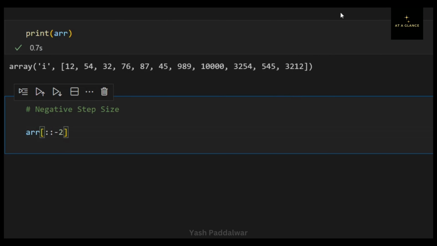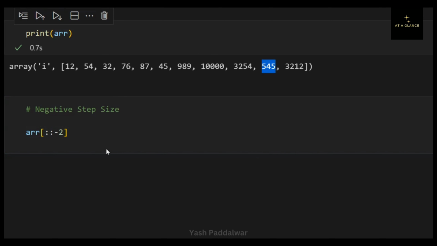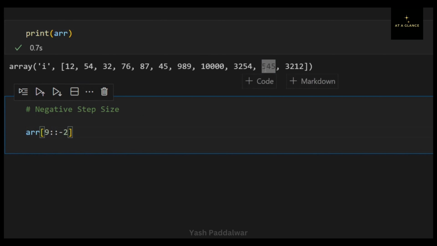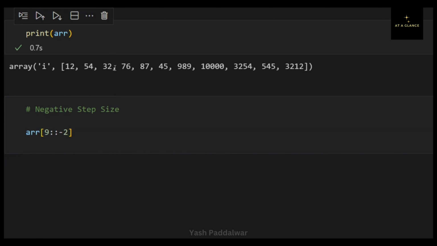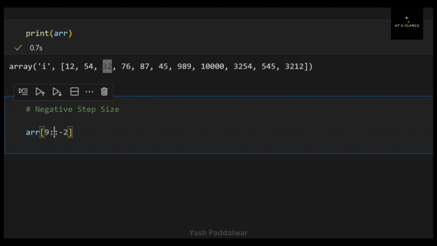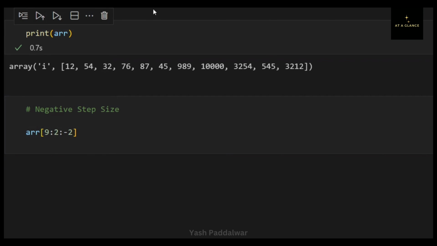Now let's define the step size as -2. Since we have not defined the start and stop index, it will by default retrieve all the elements. Now we have initialized the step size as -2, hence it will retrieve all the alternate elements from right to left as a part of the answer. Now if we mention the start index as 9 and the end index as 2, note that whenever you are using the negative step size, in that case your start index will always be greater than the stop index, since we are moving from right to left.